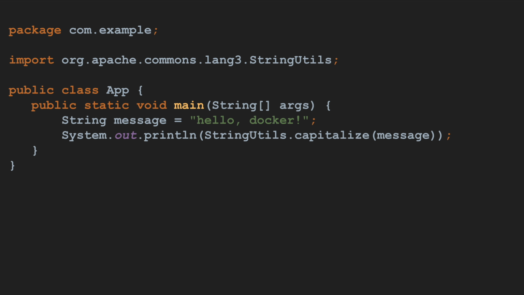Let's take a very simple example. Let's say that we have an app. What it does is it simply has a message, "hello Docker", and we are calling a StringUtils capitalize method, which just capitalizes the first letter of our string. And now it means that our app has a dependency on Apache Commons.